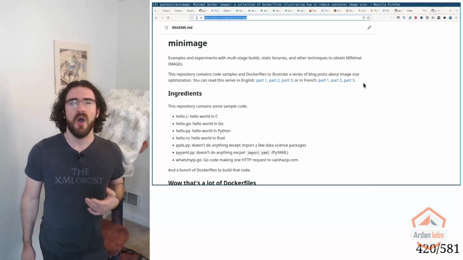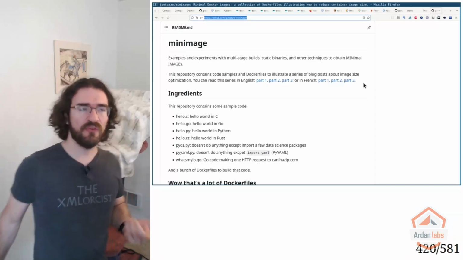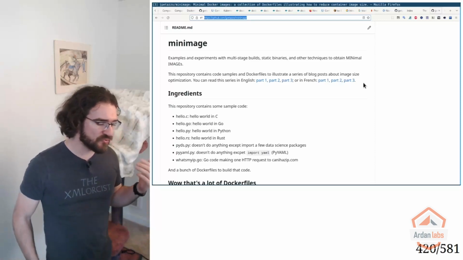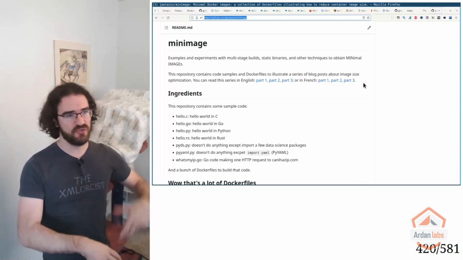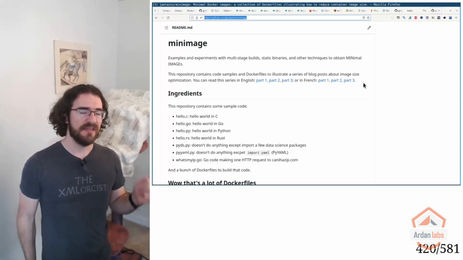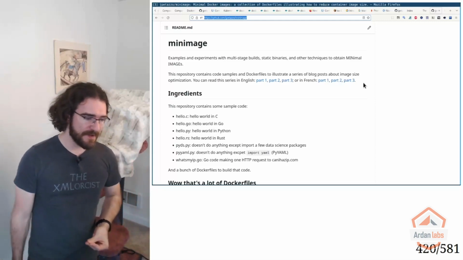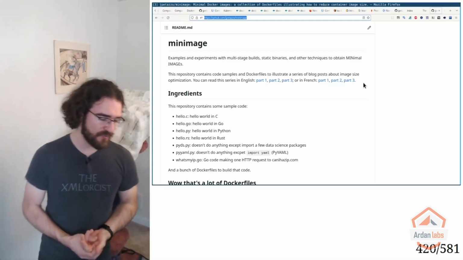So yes, okay, but why is this important? Well, it's important to reduce the time it takes to build and to push and to pull the images. Now, is that important? It depends. And I'm going to kind of wrap up with this.